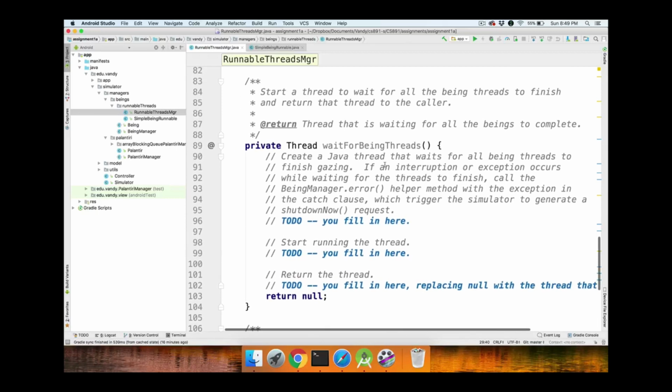What you'll need to do is create a Java thread that will be used to wait for all the being threads to finish gazing. If for some reason an interrupt occurs or an exception occurs, then the being manager error helper method is going to need to be called back, and you'll have to figure out how to do that properly within the waiter thread that you create. After you create this waiter thread, you'll then go ahead and start the waiter thread, and then you'll return the waiter thread back to the caller.